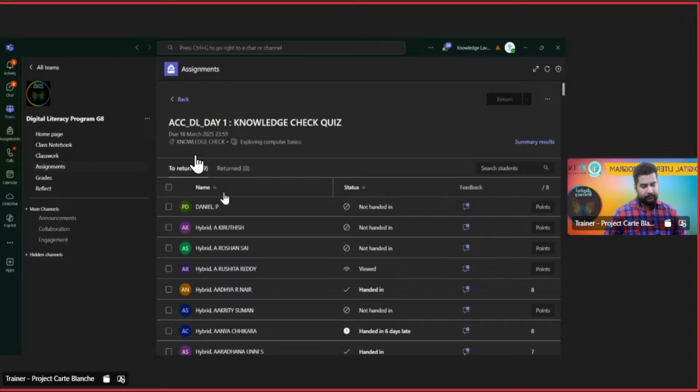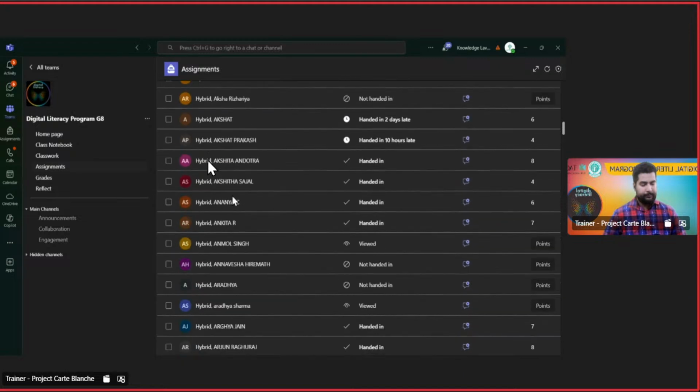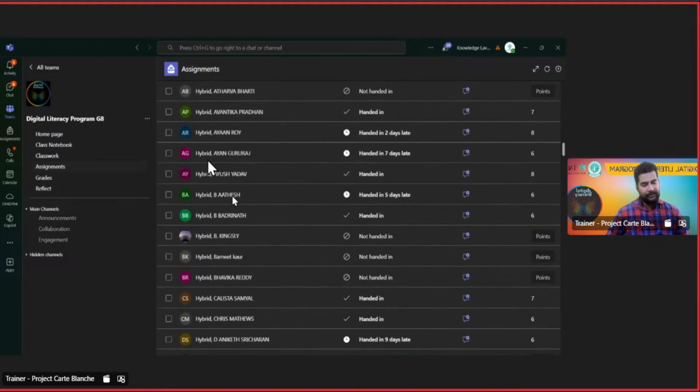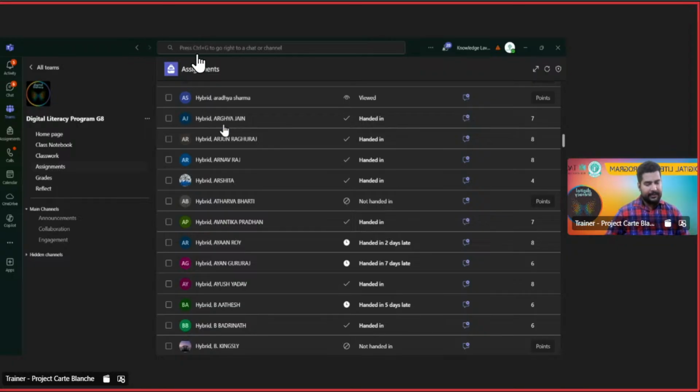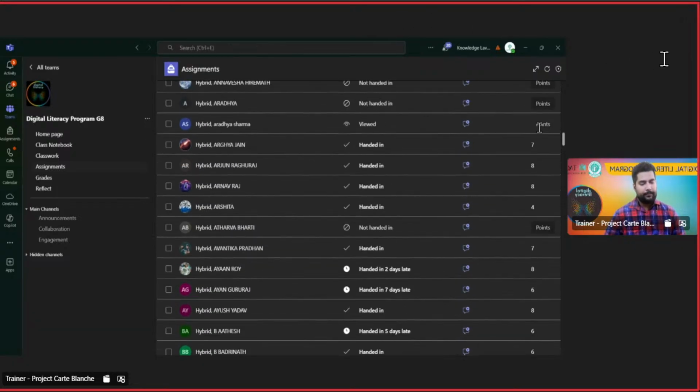Out of this quiz, if a classroom has got larger strength, a teacher will come to know which students, for example, Aragya, have completed the quiz and got the score also. Arjun has completed and got the score also. Arnav has completed and got the score also. But Adya has just viewed it and she has not got any score, which means I don't have to chase behind the students.